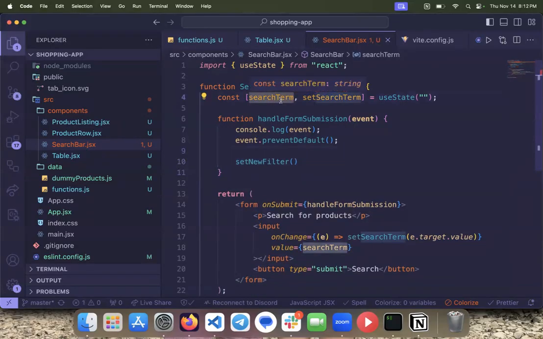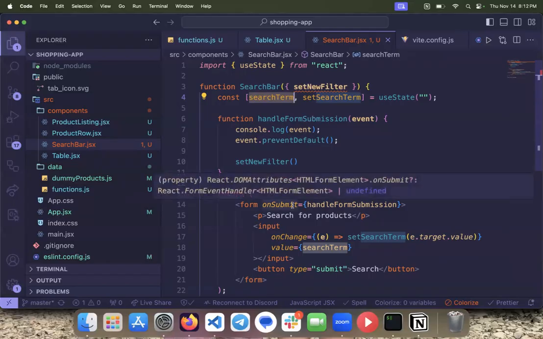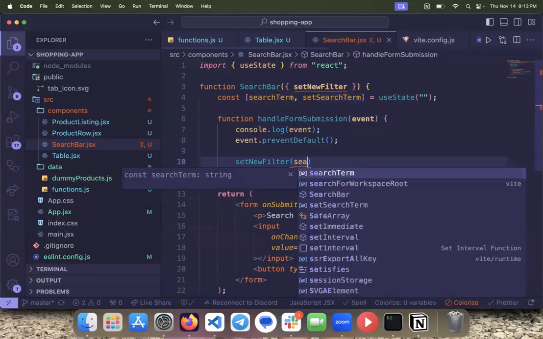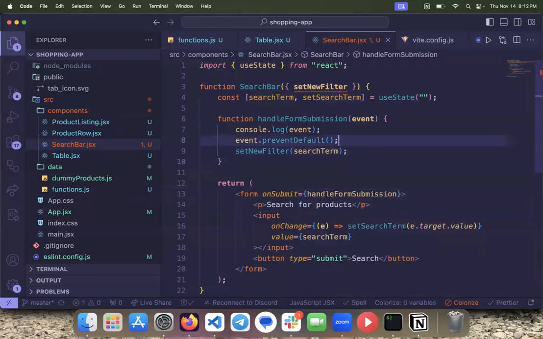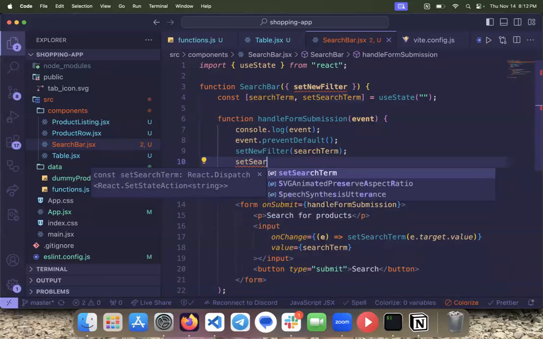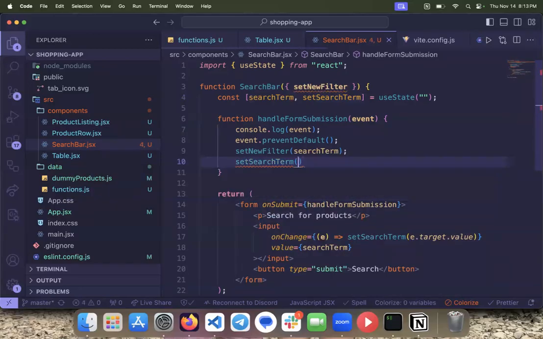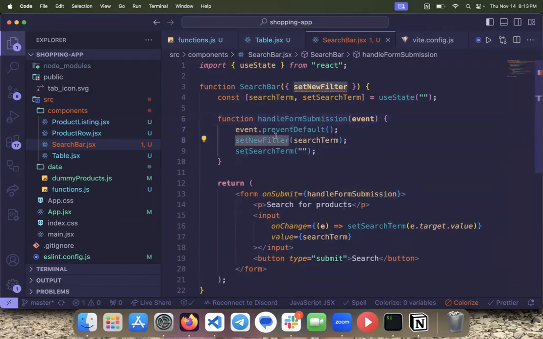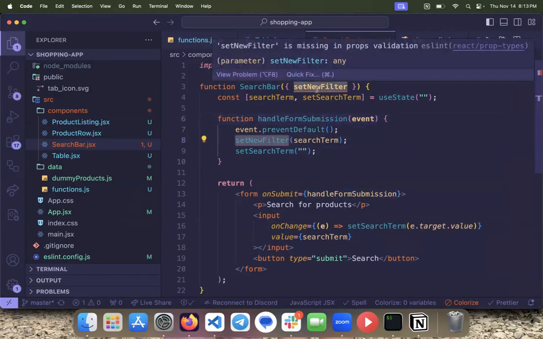The state is our up-to-date version of whatever's in the input at any moment in time. So I don't have to get that like event.target.value. I could if I wanted to, but the point of doing this is that we just have access to the state. So our search term is going to be the new filter. And then let me clear out our search term here and set this back to an empty string. So what's happening? We are submitting a form. We are canceling the default event. We are setting the new filter, which passes data up our tree into our table.